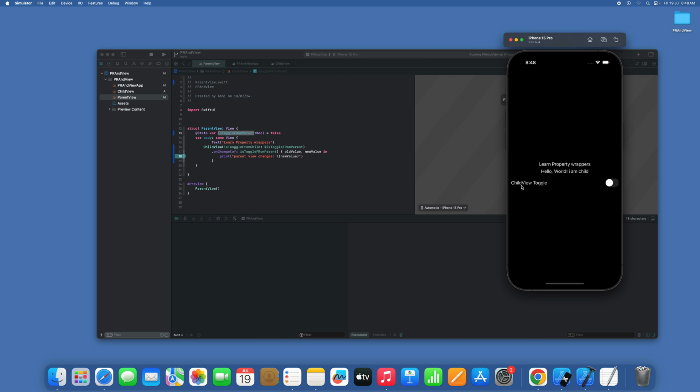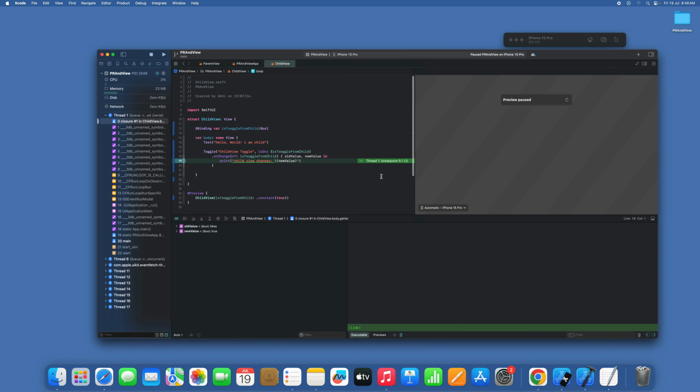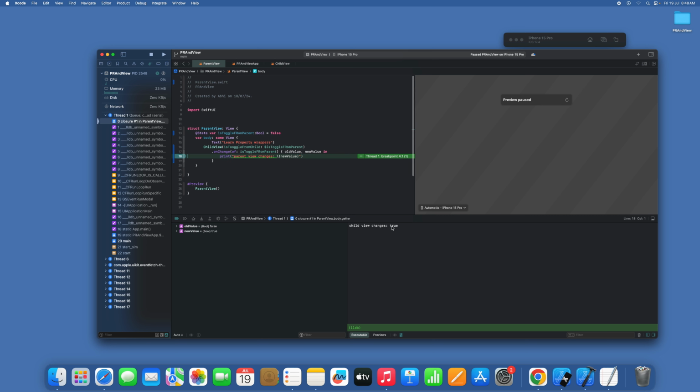So now child view toggle is switched off right now. I will switch it on, then what will happen? First it will come on child view, and the onChange modifier is called for the child view, changed the value, and it is true now. Now it went to the parent view as well. How did it go? So a cycle happened.